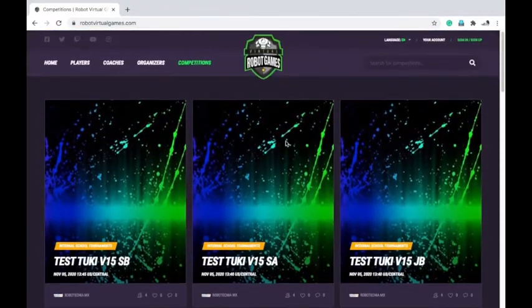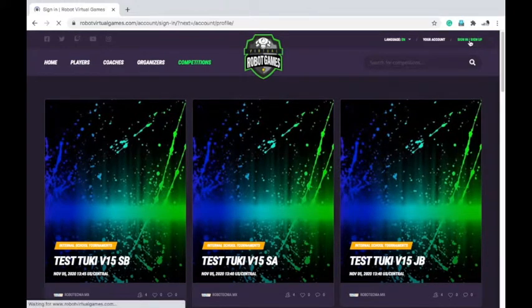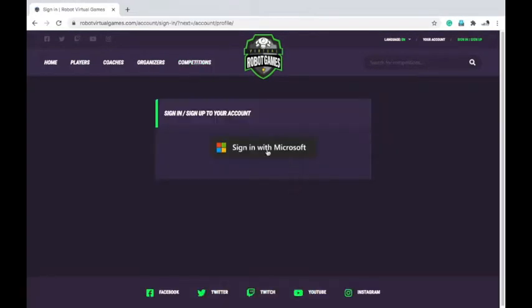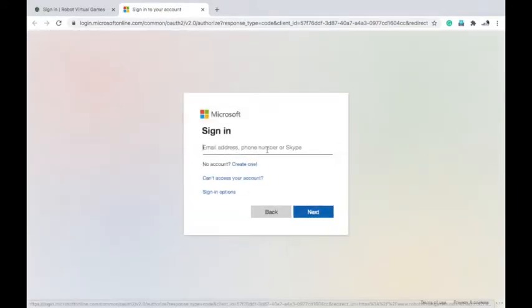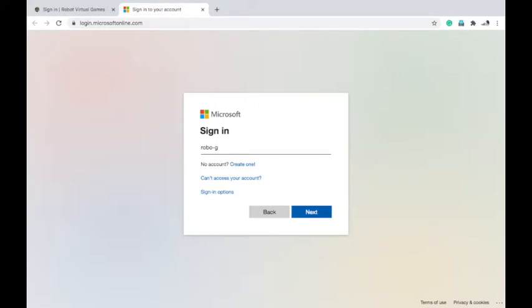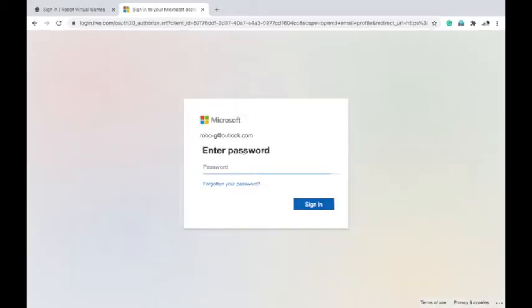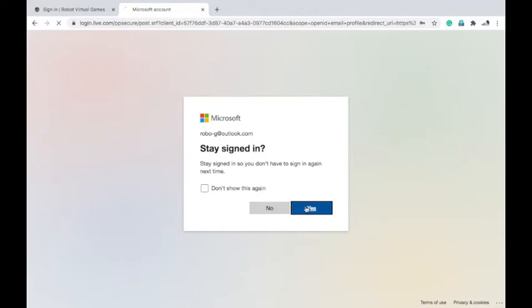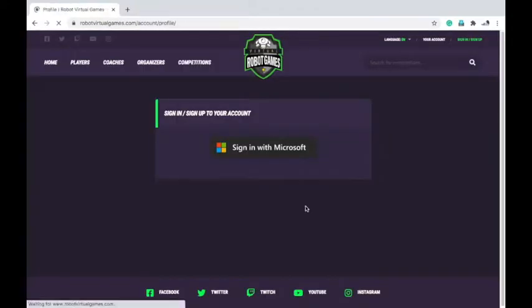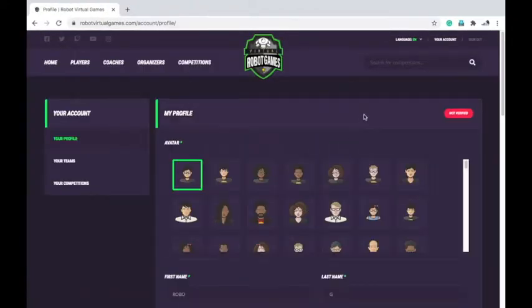So the first thing you have to do is sign in using your Microsoft account. If you have one, you can sign in with that, or you can create a new account. So I am putting my Microsoft account here to sign in. And here I have to put the password. And now I have signed in with my Microsoft account.